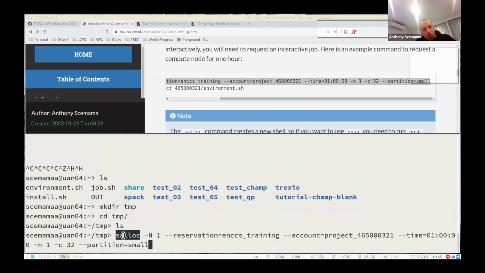So this command salloc will allocate a shell. So I ask for one node using the reservation of the current training, and so that's the project number. So I ask to have one node for 1 hour. I'm going to use only one process, and I'm asking for only 32 cores in a small partition. Because here, I think you could ask more because you're not very many people. So you could ask for let's say 128, like this.